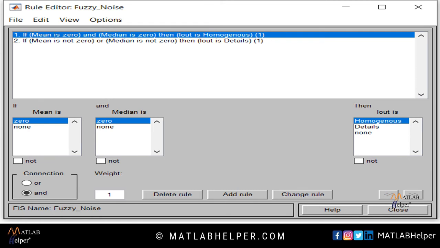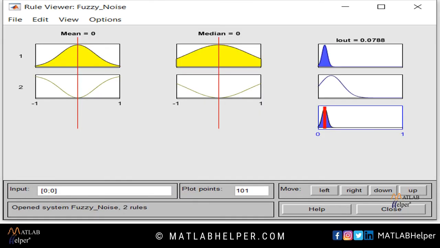The rule editor helps us to define the rules. Like here, we have defined: if IMG is dark, then IOUT is dark. Similarly, if IMG is gray, then IOUT is gray. And if IMG is bright, then IOUT is brighter.